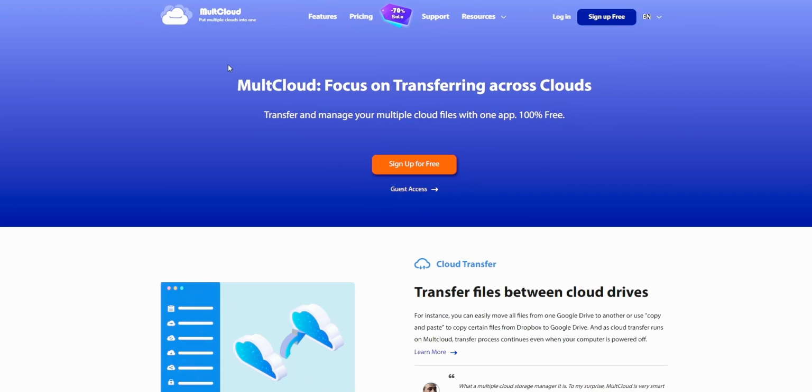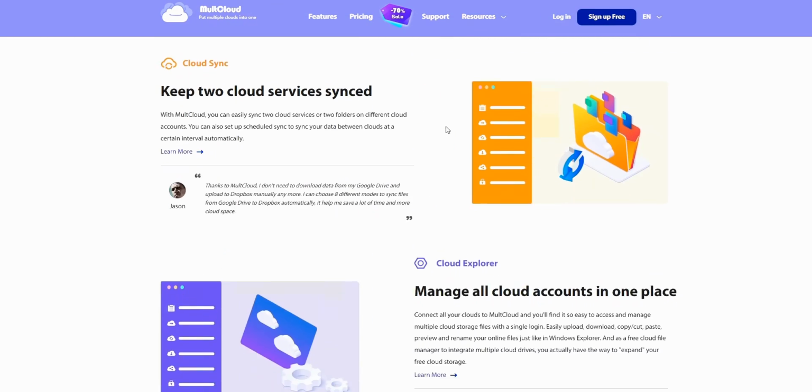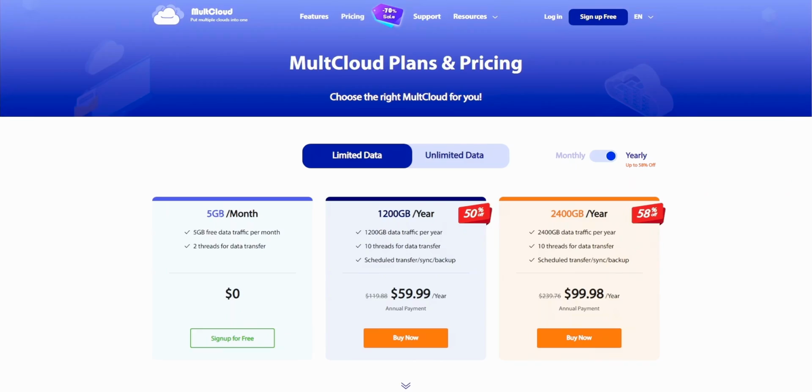Hi all, in this video I'm going to share a tutorial to transfer files from one cloud storage to another cloud storage. For this we are going to use the MultCloud service. It is not completely free to use, but monthly they provide a 5 GB limit. So if you want to transfer files up to 5 GB, you can use this MultCloud free service, and for above 5 GB you need to get a plan. So let's jump into this tutorial.